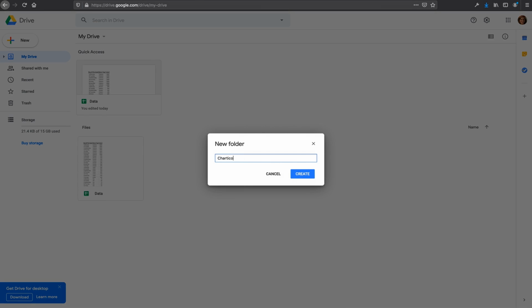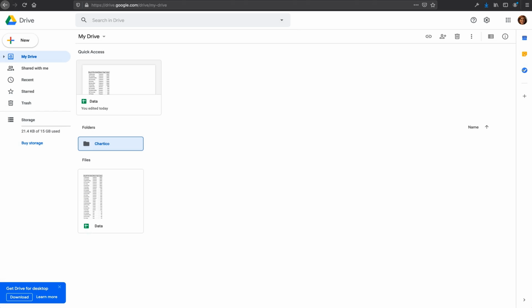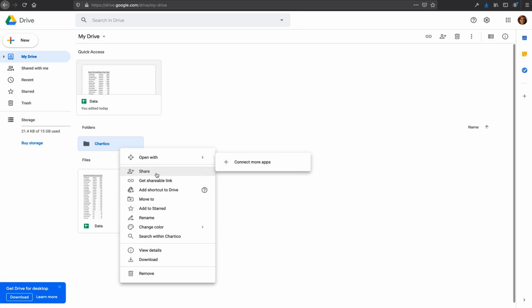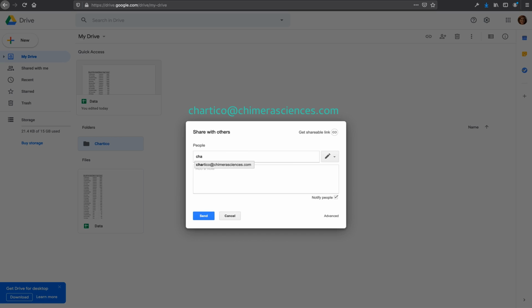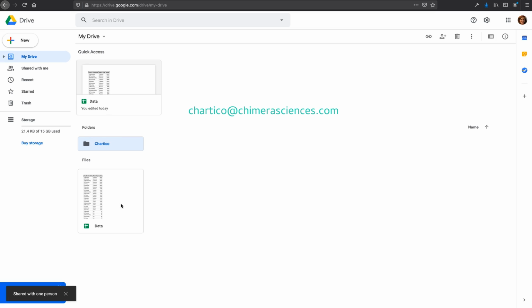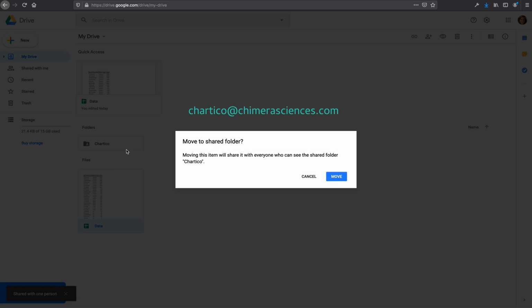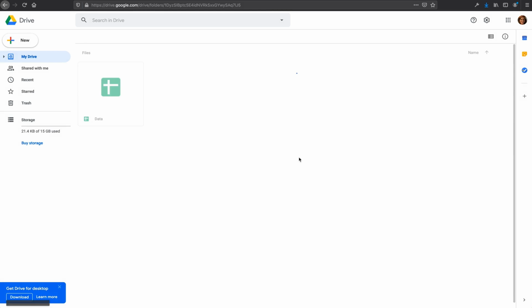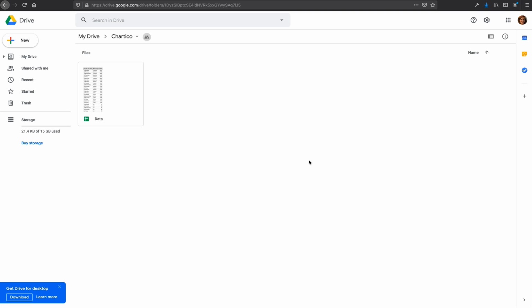In order to expose the data you are trying to report on, go to your Google Drive and create a folder. Give this folder a descriptive name and click Share. Insert our email address, which is chartico@chimerasciences.com. That is all you have to do to ensure that only the data inside the folder will be visible to Chartico. You can revoke this access at any time.